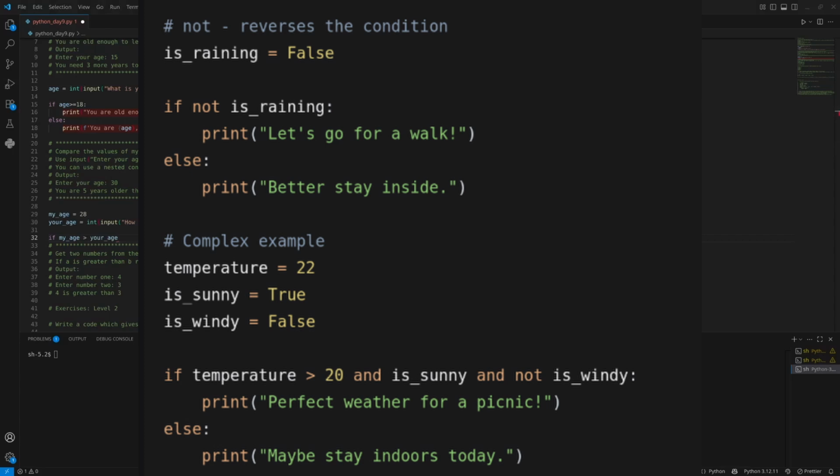And next is not, which reverses the condition. In this case, is_raining is a boolean and is assigned false. If not is_raining, then print out the following statement. Else print out better stay inside.